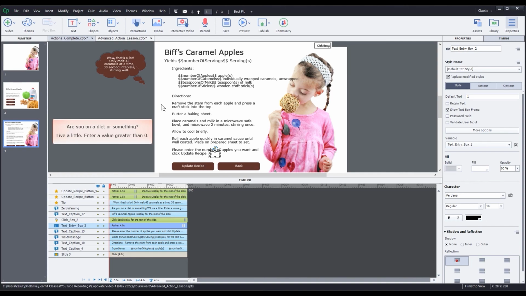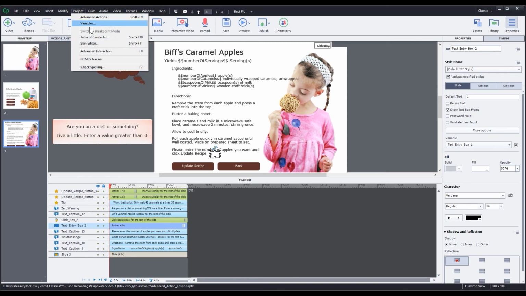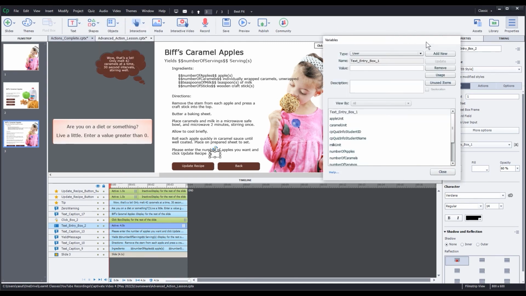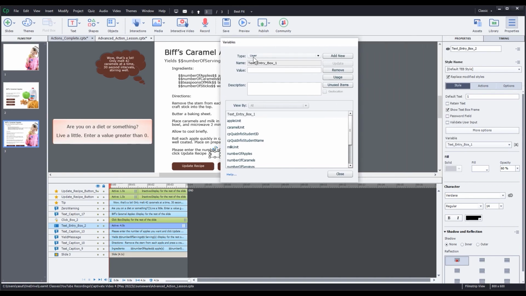Very simply, all I'm going to do is create a new variable first. I'm going to go over here to project. I'm going to say add new, and keep in mind it's going to be a user variable, and I'm going to name this servings requested, and my value by default is going to be 1. Then I'm going to type in the description: the number of servings desired as input by the learner. It should not be set to 0. All right, and then that's going to be put in there, servings requested. Fantastic.